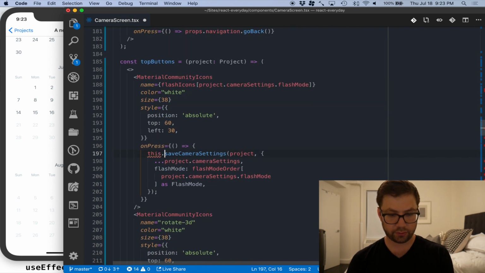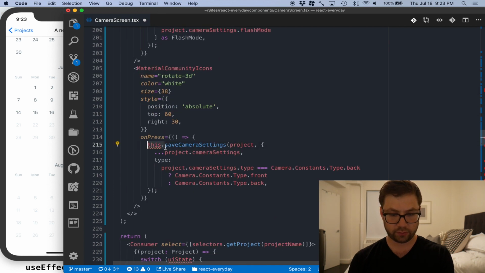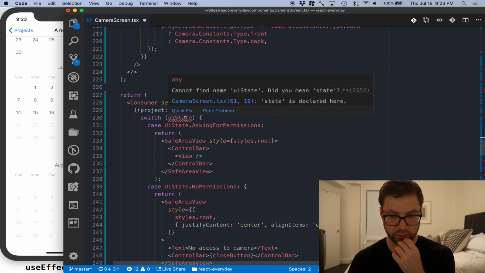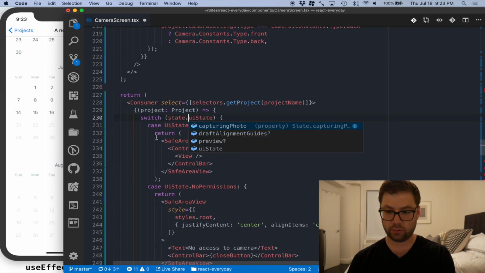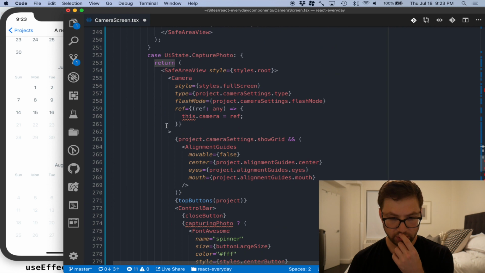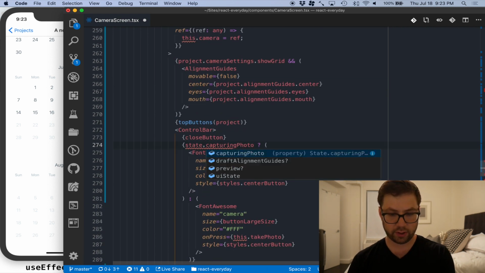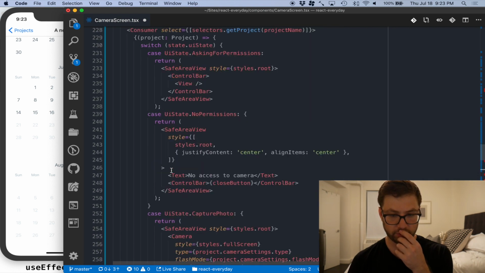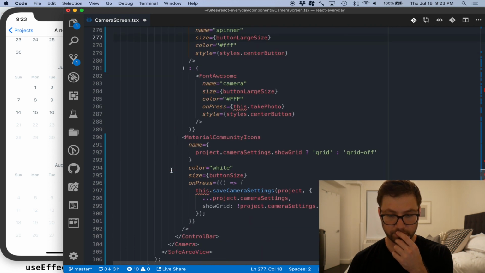This save camera settings. Split this because there's no instances. This save camera settings. Oh boy. Switch UI state. Did you mean state? Cannot find name UI state. Yes, I think this is state dot. Cool. Okay, this dot camera ref. We're gonna get back to it again. Capturing photo. We're gonna call this again state capturing photo. But I wonder if I'm gonna introduce some subtle bugs here. We shall find out. We shall find out.